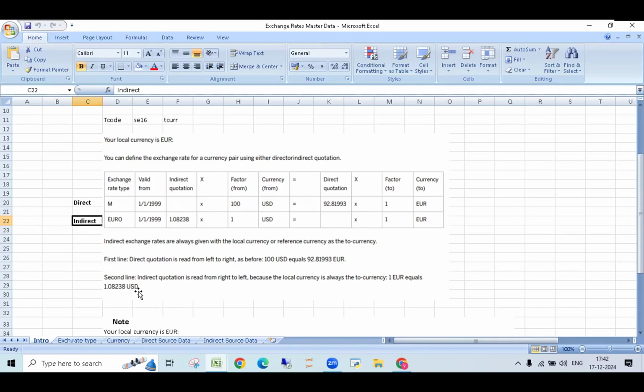So in the second line, indirect quotation is read from right to left, because the local currency is always the to currency. 1 euro equals 1.08238 USD. So 1 euro is equal to 1.08238 USD. Okay, so this is the indirect method.